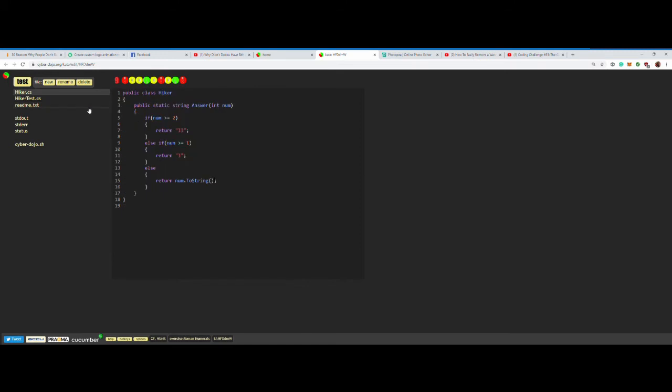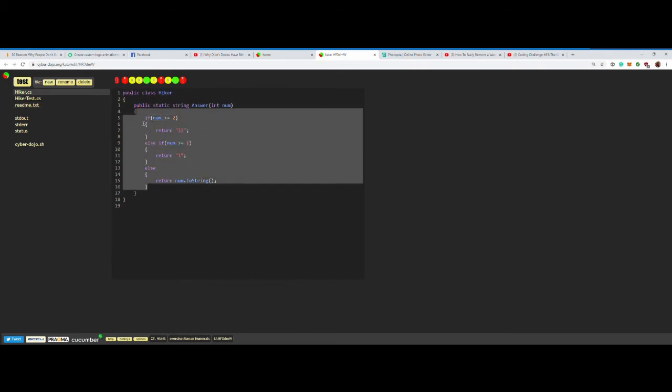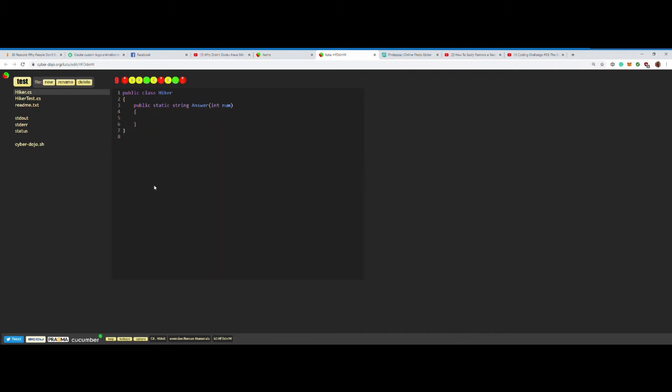So let's go back to our hiker.cs and let's just get rid of this because this is not clean code at all. Now let's work on the actual dictionary. We're going to do public static, because this method is going to be used. Well, actually, no. What am I doing? I'm putting this inside the method. We need to put this outside of it. So we're going to do public static.